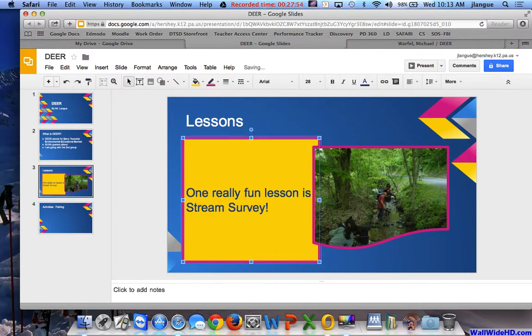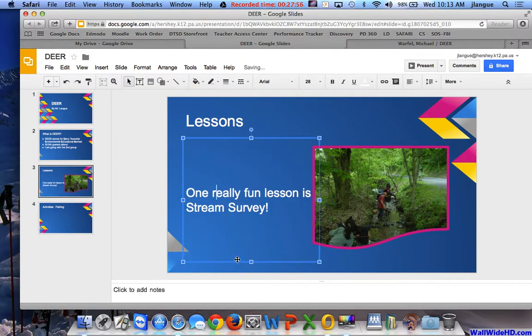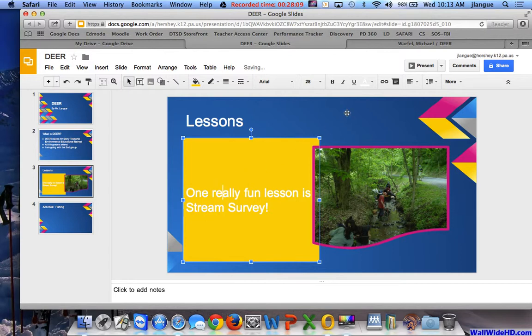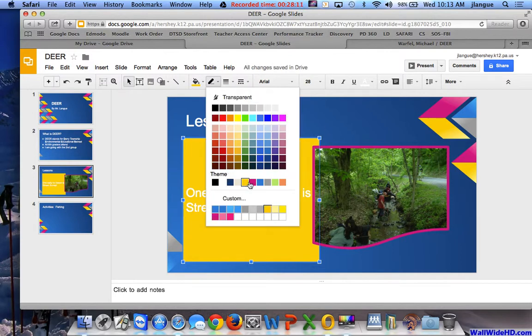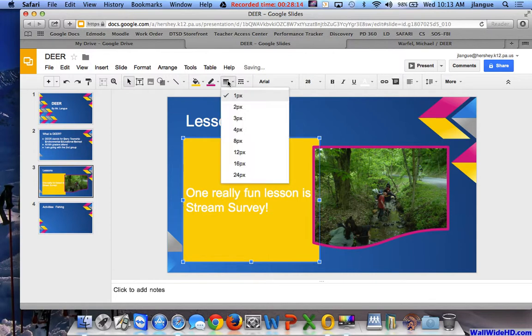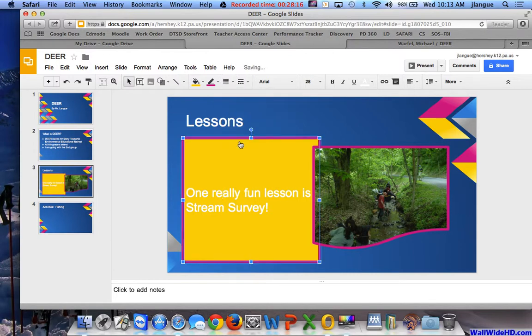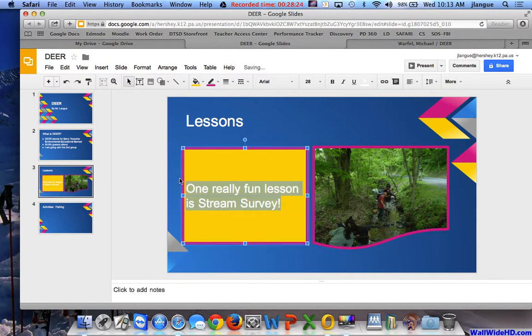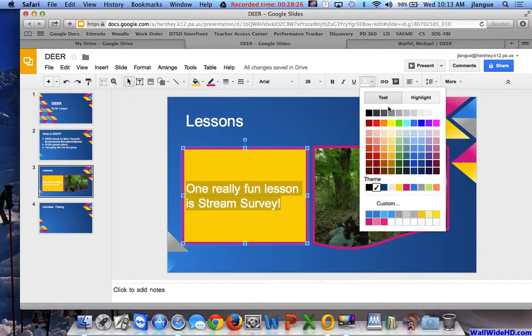How do I make that again? I'll do it one more time for everyone to see. Okay, first thing I did, I clicked on the text box. One really fun lesson is stream survey. I went to the fill bucket and I gave it a fill and I used one of my theme colors. I then chose the line color on the outside and made it thicker. I shrunk it so it was the size of my picture. And inside, I changed the font color to my background color blue.